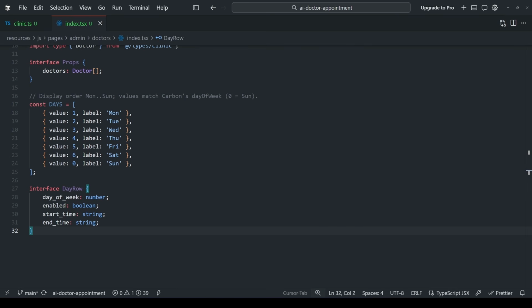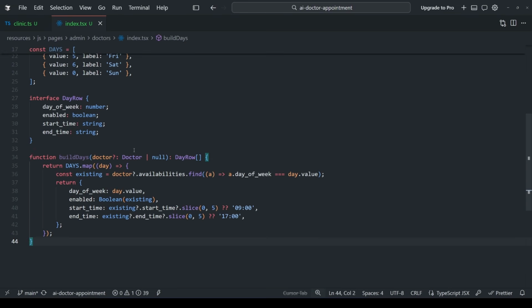Below the imports, the props this page receives. Just one prop: the array of doctors our controller's index method sends over. Now the 7 days. Days pairs each weekday number with a short label, in Monday first order for a natural looking week. And notice Sunday is 0, at the end, matching the Carbon convention we committed to back in episode 2. A day row is one row in our editor: which day it is, whether it's enabled, and its start and end times.